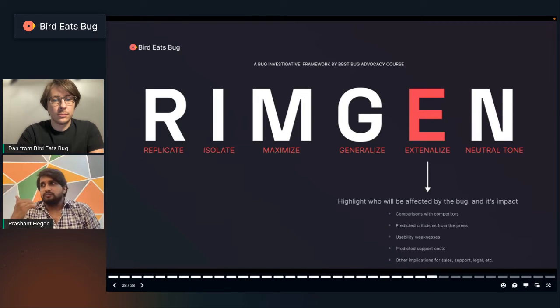Will this get us criticisms from the press? Does it lead to a usability weakness? Will it affect others? Let's say, will this bug increase our support costs? Is there a compliance problem because of this bug? Will it affect the sales? Or is there any legal issue that might happen because of this bug? See, try to prove that your bug can affect a much larger audience.